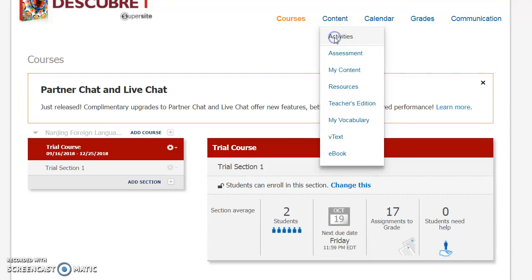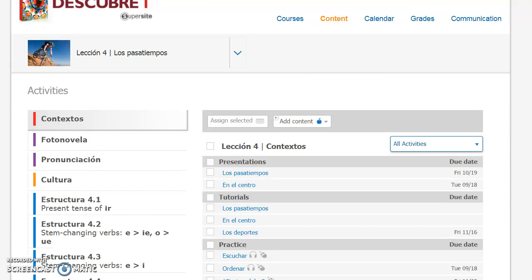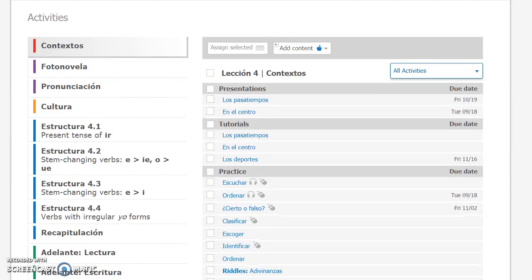If we go into activities, just to quickly show you what you will see when you log into a lesson, you will see the lesson, and you have thematic lessons, and then you have each strand of the lesson down the left-hand side with the contents for each particular strand.